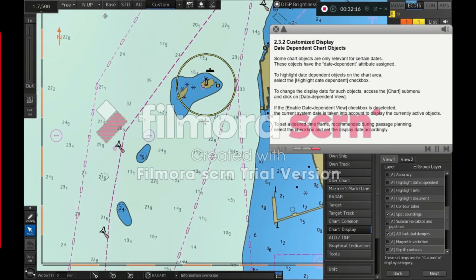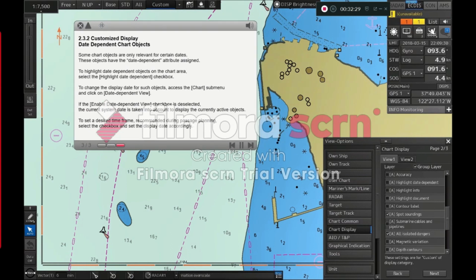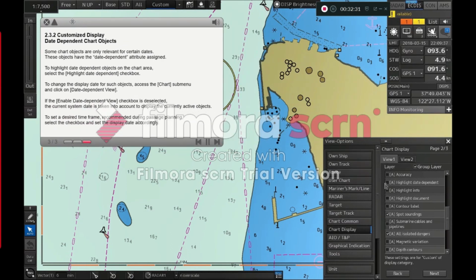Date-dependent chart objects. Some chart objects are only relevant for certain dates. These objects have the date-dependent attribute assigned. To highlight date-dependent objects on the chart area, select the Highlight Date-Dependent checkbox.